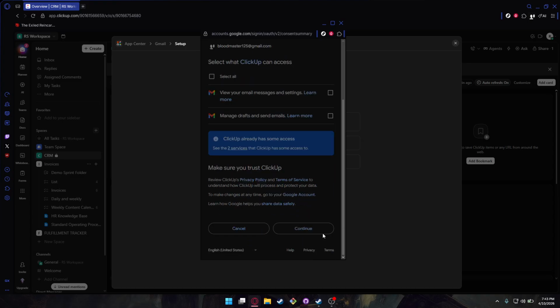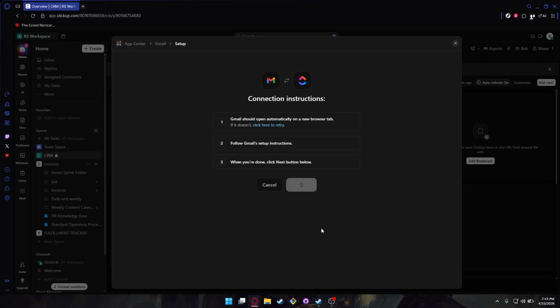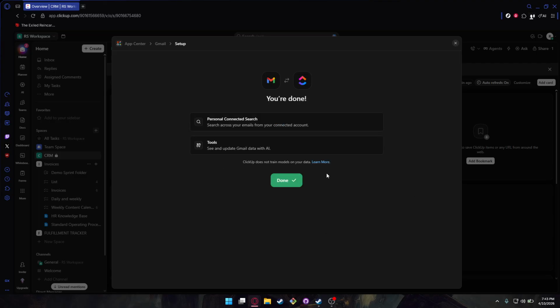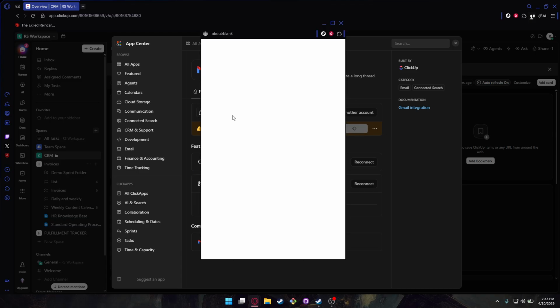Take a moment to review these so you know exactly what access you're granting. When you're comfortable, click Allow or Continue to proceed. If you use two-factor authentication, go ahead and approve the prompt on your phone or via your Authenticator app. Once that's done, you'll land back in ClickUp with a confirmation that your Gmail is connected.